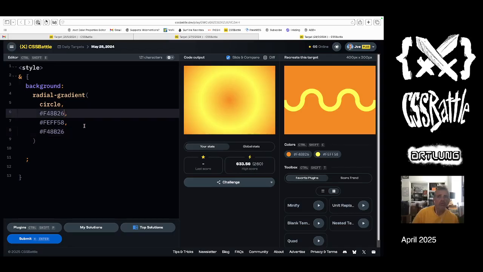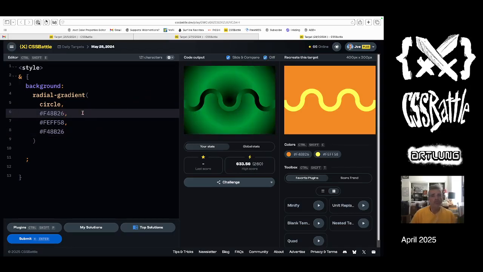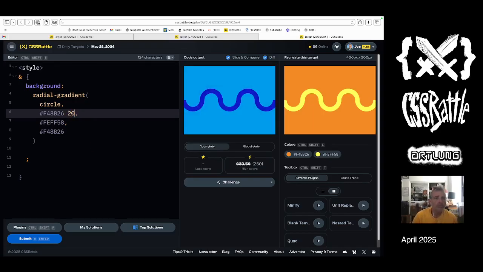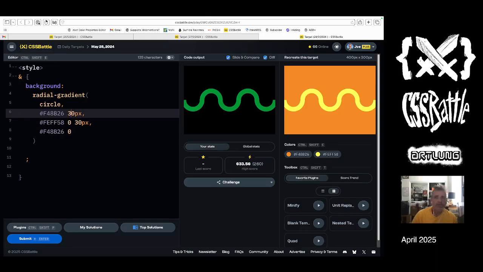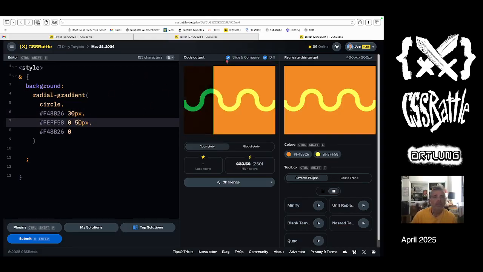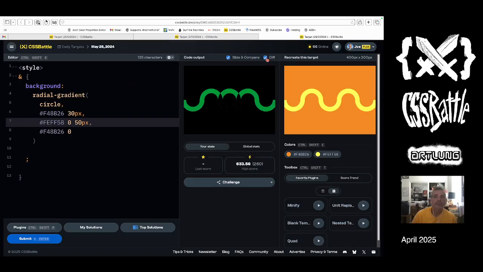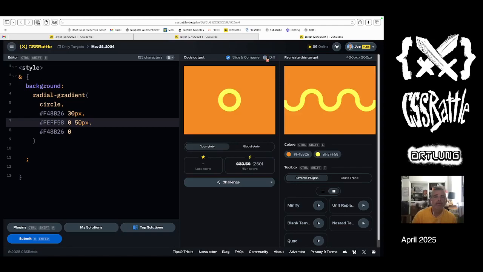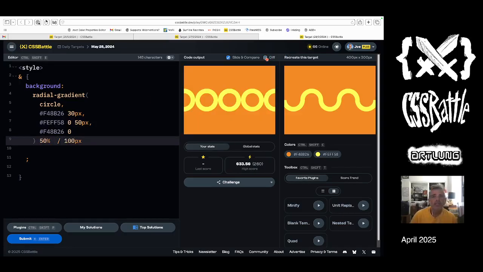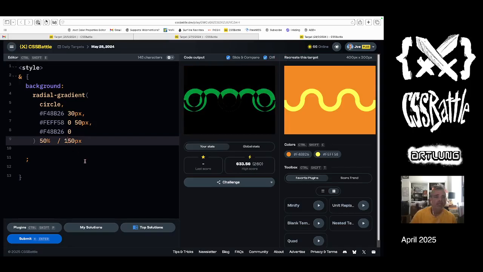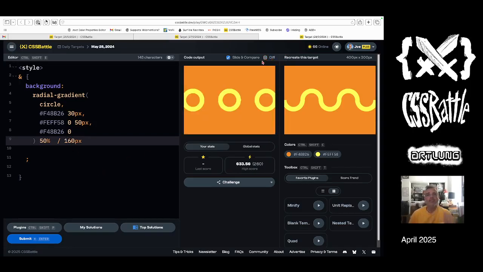Okay, so what are the extents on this one? We need to get it right. 20 pixels, 0, 30 pixels, 0. So wider, huh? 30, 40, 50. Okay. All right, 50% and then 100 pixels wide. That's how you get that. 2, 3, 4, 5. How about 160? All right, that's not bad.